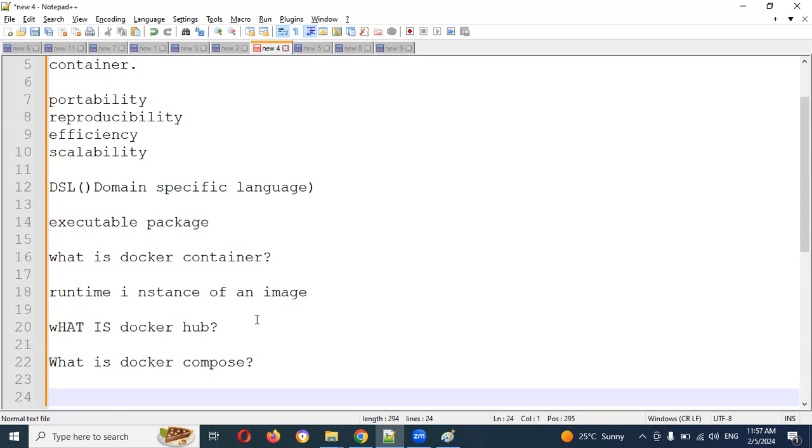Okay, these are the basic information about Docker Compose, Docker Hub, Docker container, and Docker image. And in the next video session we will see how we can download Docker Desktop, and how we can install it and so on.